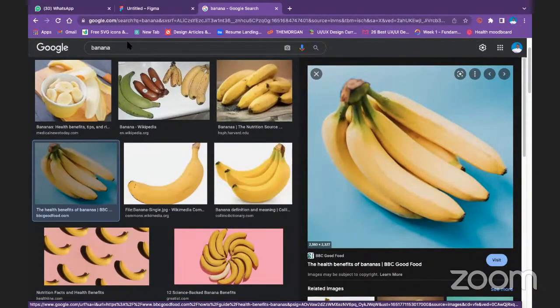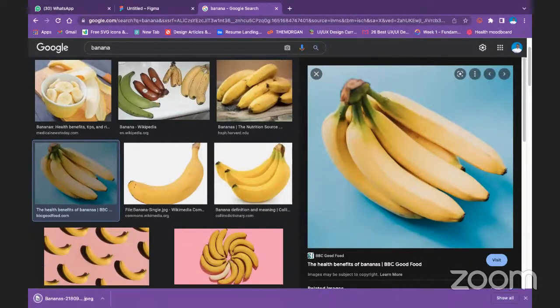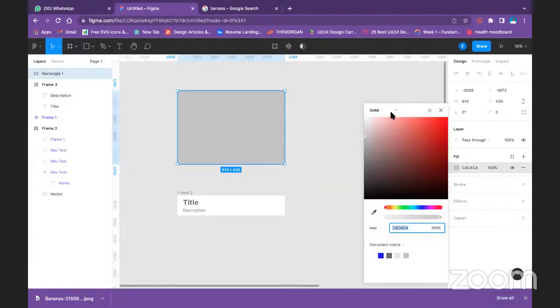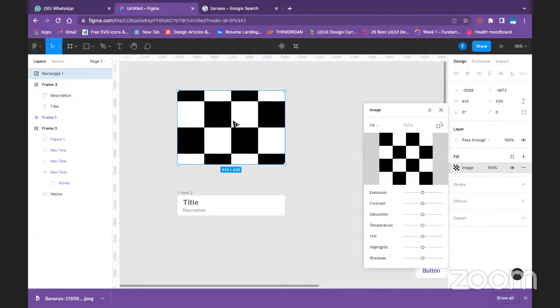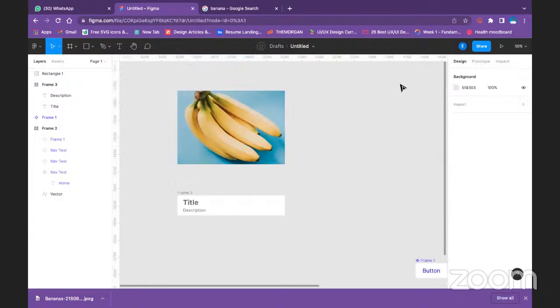Save image. So I'm going to save this image because I want to use this to bring it in. But if I just want to power clip it and the rest of them, I'll just copy it. Okay, so I've gotten the banana. So now this is the banana that I want to use.